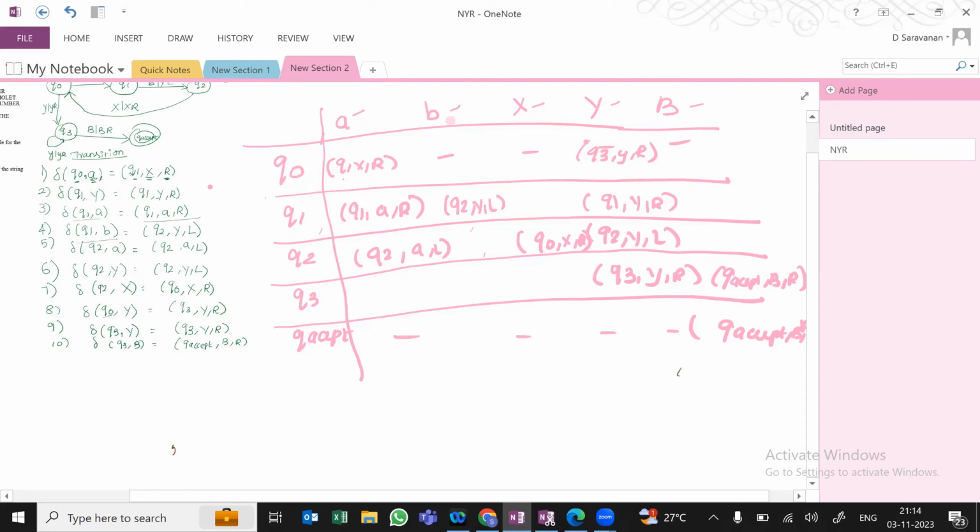Next, we have to check Q0 with respect to B. There is no transition for Q0 with respect to B in the given list of transitions. So you have to give a dash here. Dash means there is no transition existing for the respective input symbol from the given Turing machine. Next, Q0 with respect to X. Q0 with respect to X also has no transition, so dash. Q0 with respect to Y.